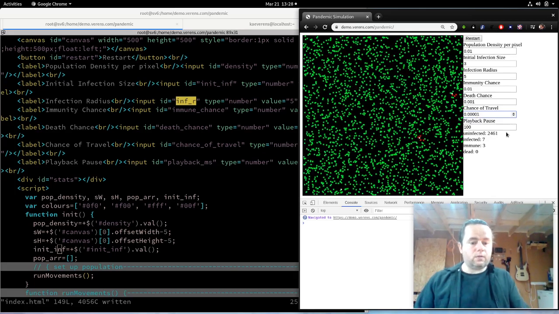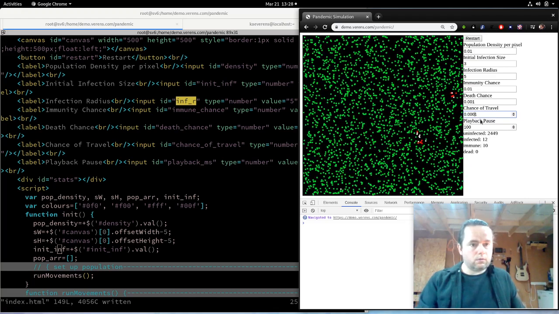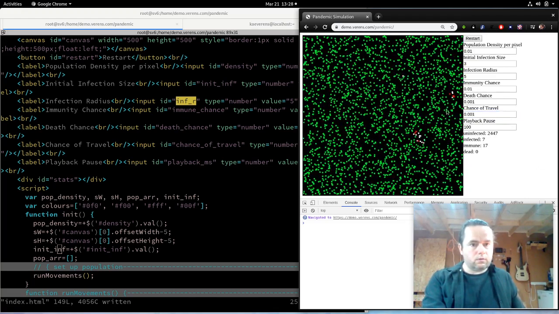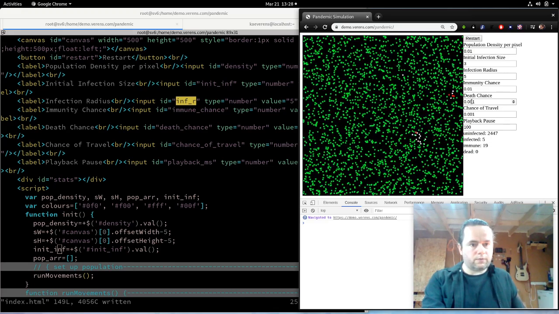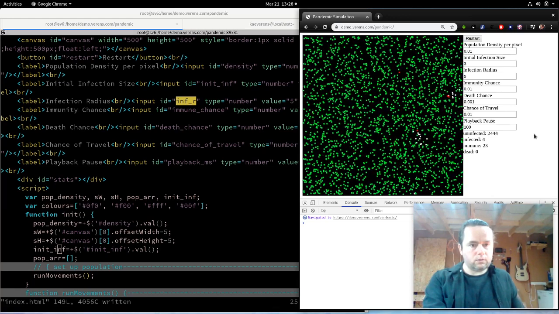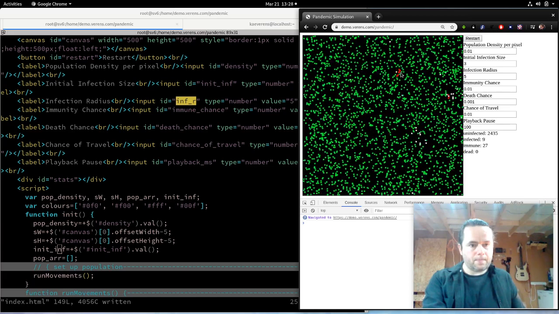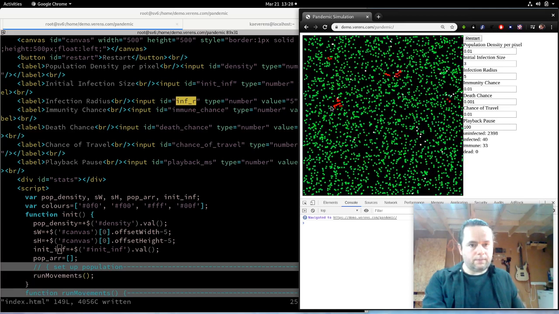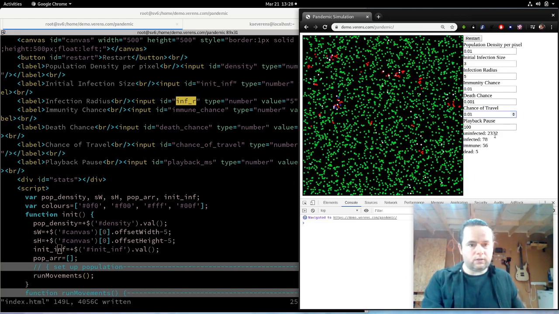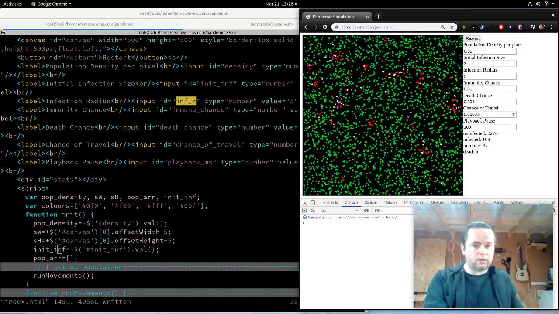What happens if we increase the chance of travel? So I've got 2 pockets of infection, and we're increasing the chance of travel. There's another one there. Oh, yep. Okay, so everyone's getting infected. Let's decrease the chance of them traveling. So that's a ban on travel now that I've just imposed.